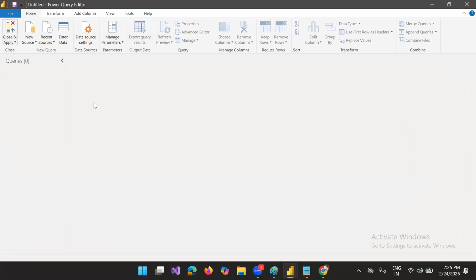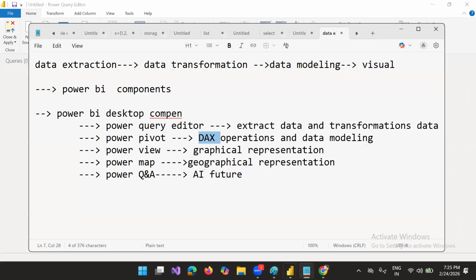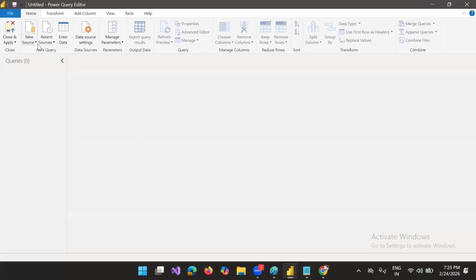That new window we call Power Query Editor. At the top of the window, if you observe, it says Power Query Editor. As we discussed in the theory, we can use Power Query Editor to extract the data as well as transform the data. So now, using Power Query Editor, I'm thinking to extract the data from an Excel file. For that, we need to click on New Source.